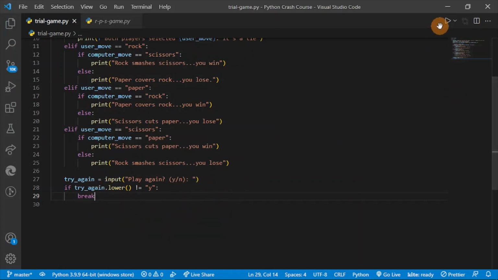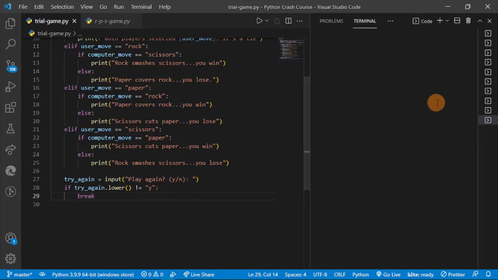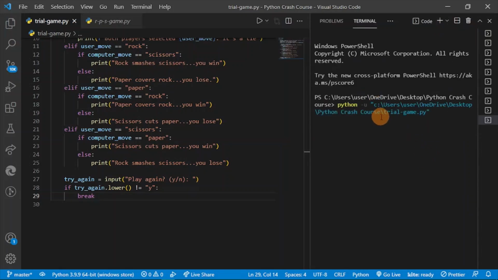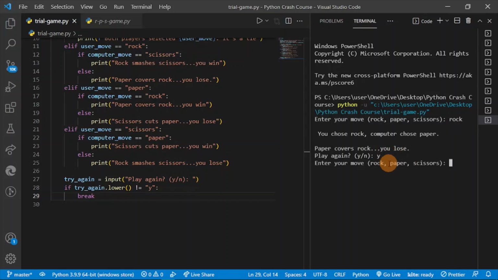Okay, so should we try it now? Okay, I think we should try it now. Okay, so let's see. I hope you are making progress. Okay, so rock, and you see if you pick rock, you lose. So play again. So why? Okay, so oh, it still continues. Okay, don't worry, we'll fix this.